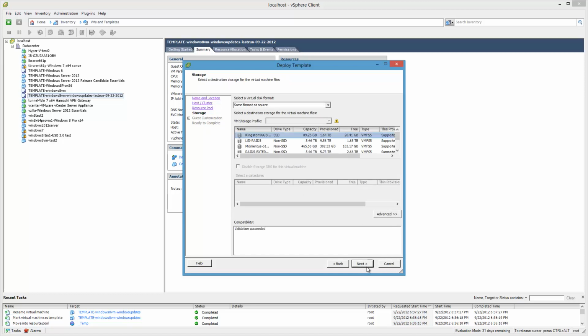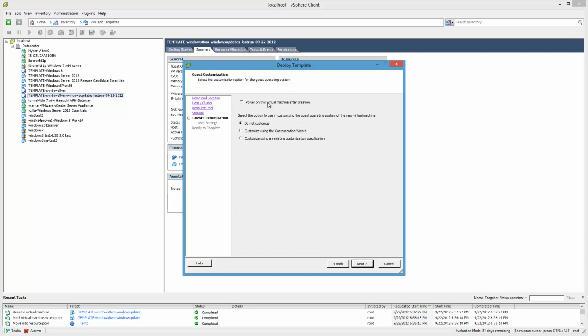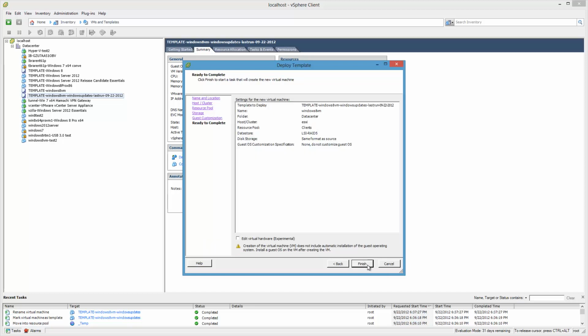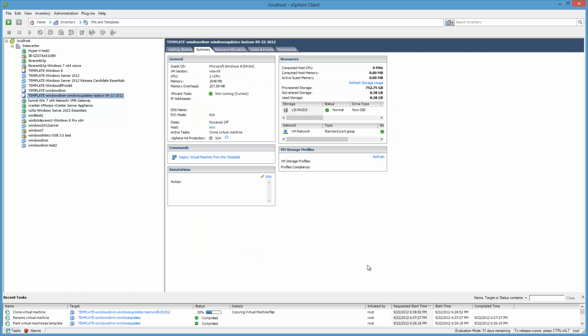Put it in my clients folder. Put it on an array with plenty of room. Power on the VM when done. And click next and walk away. So this thing will clone. It'll boot. Windows Update will auto start. So if it's a year from now, a whole lot of Windows updates will be pulled down. And with minimal interaction, I'll just be ready to horse around with Windows 8 from there forward.